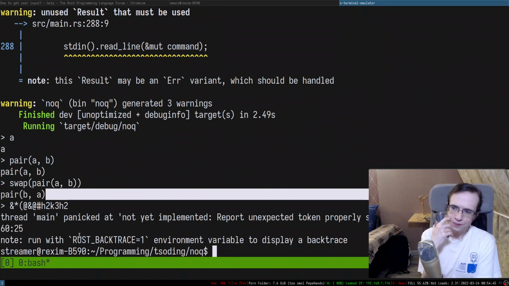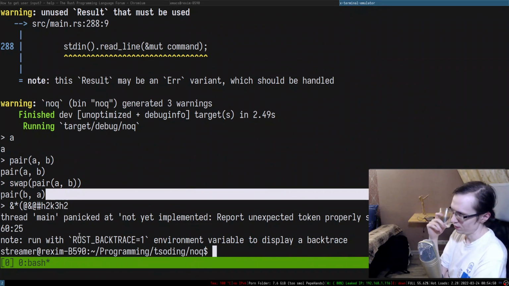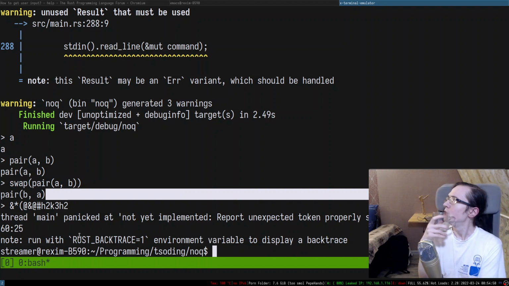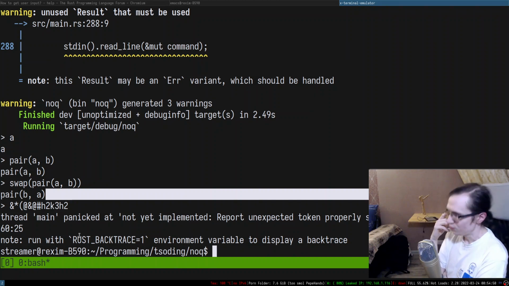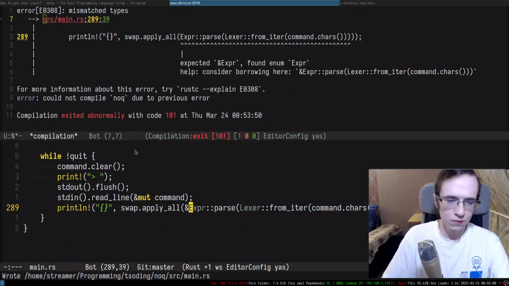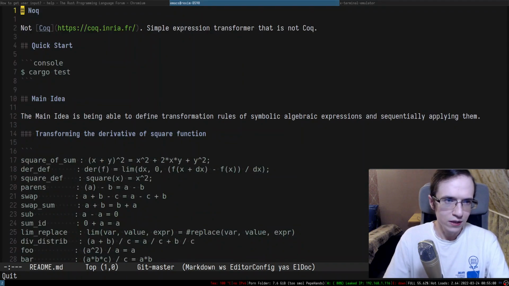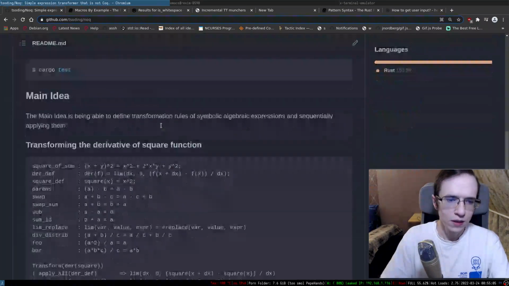I wonder. So now I need to think about the interface for this entire stuff. How are we going to be transforming the expression? As already mentioned before, the main idea kind of looks like this. This is not particularly readable, but yeah.